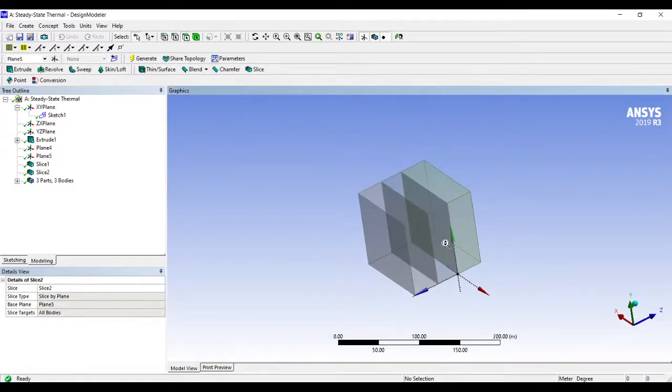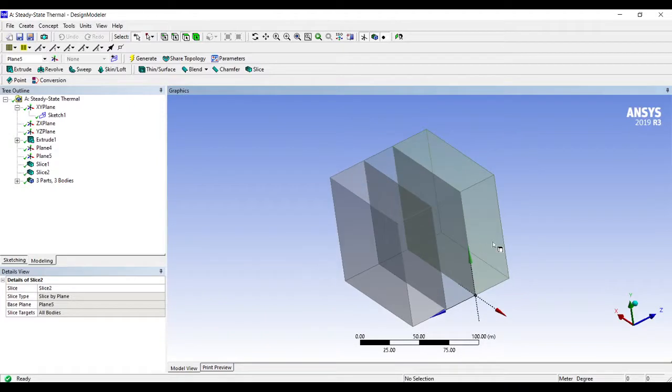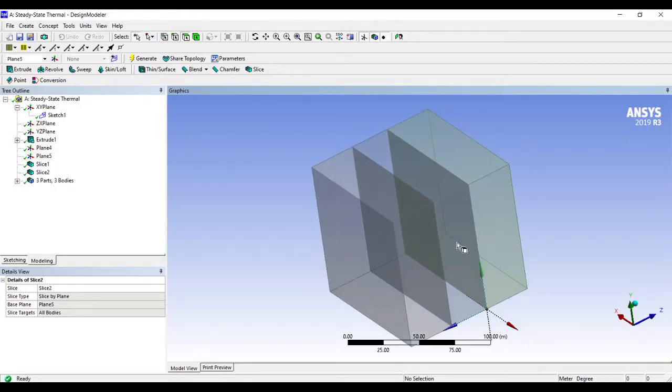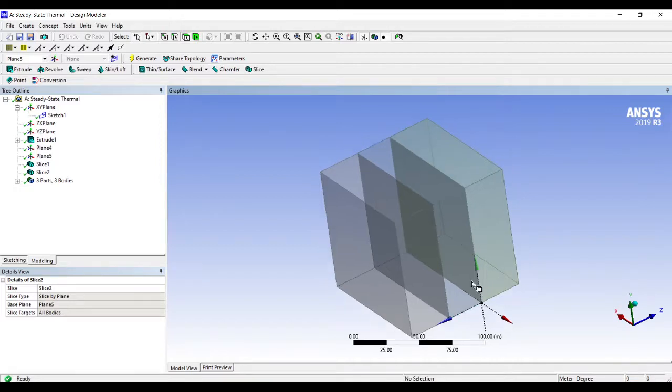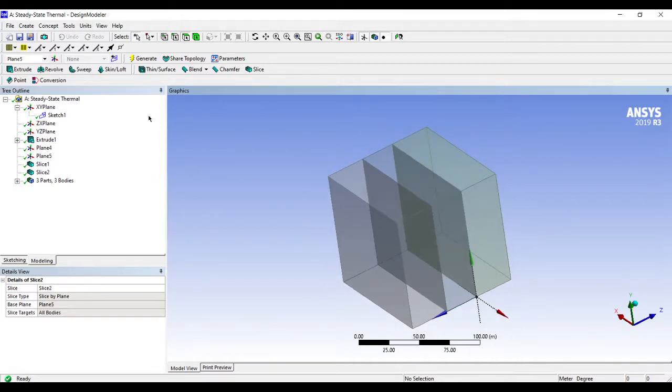So you can see we have sliced this material into 3 parts. Now we want to slice this vertical wall, this middle wall, into 3 equal parts. For that purpose, we can draw a sketch and then apply the extrude operation, and inside extrude we'll select the slice operation.